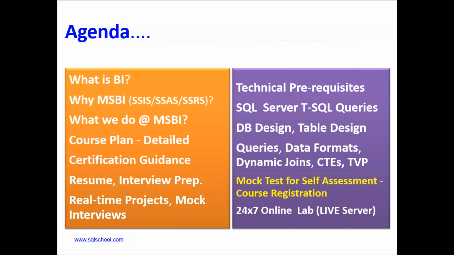We do have our own 24/7 online lab, a live server. You would be connecting to our live server and doing this mock test, a mock interview that would take some 20 to 30 minutes. Then you would submit back your solution so that our team would be evaluating it, and I shall be providing you my complete solution for your reference. Then we shall proceed with our actual course.